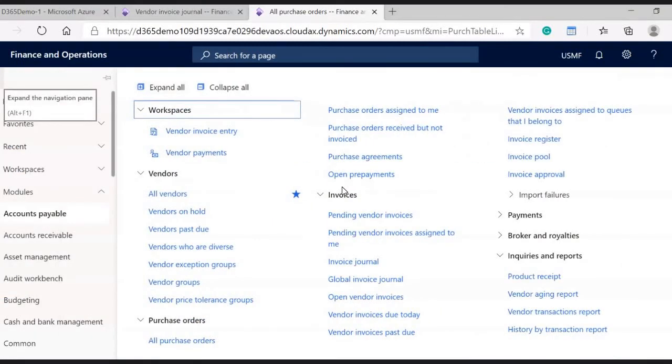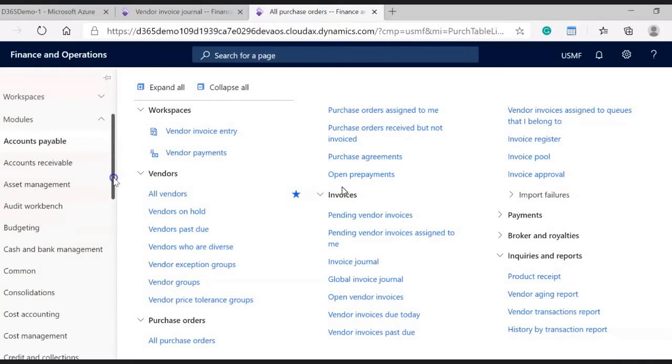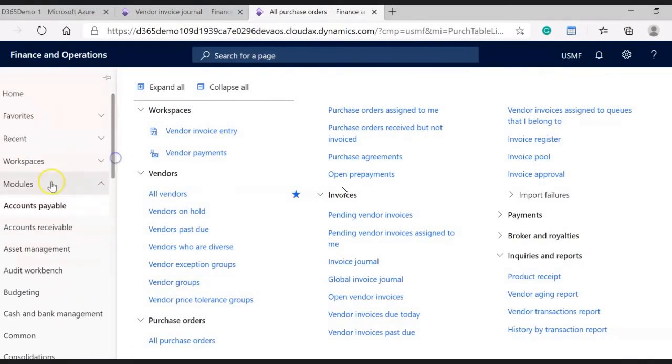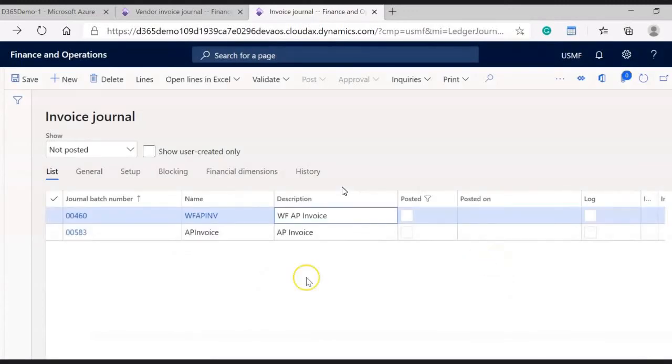So throughout the application, across all the modules, you will have something called journals, right? So if you go to this accounts payable module, you have these invoice journals, right? When you open this, this is the journal that you will use to record the non-purchase order related invoices. Okay, I will explain this in detail in the coming videos.